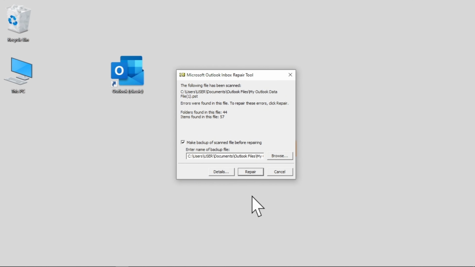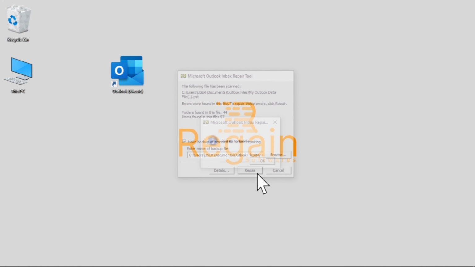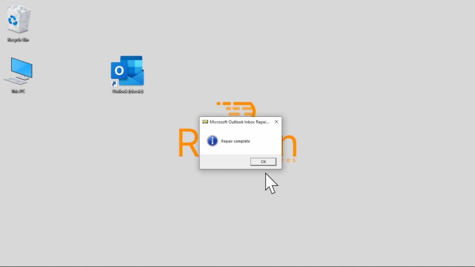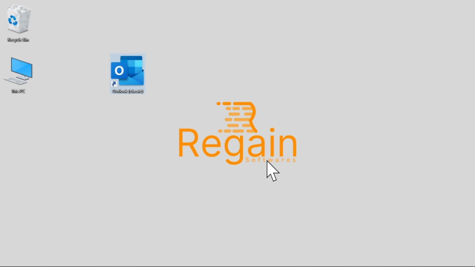Once the scan is complete, click on the Repair button to fix the detected issues. The tool will start repairing the file, and once the process is finished, you'll see a confirmation message saying Repair Complete. And that's how you can easily repair your PST file using Outlook's built-in Inbox Repair Tool.